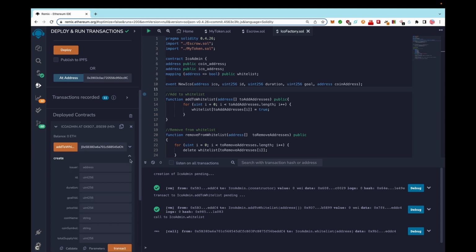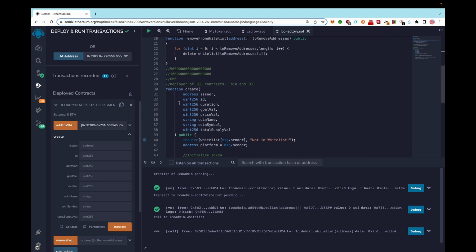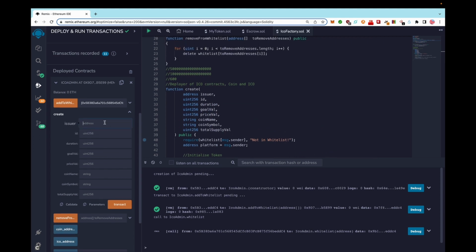Next, let's go ahead and create our ICO project with the create function. Issuer will be our address. ID we will set to 1. Duration of the crowdfund will last for 5 minutes, which is 300 seconds. Goal value, we will set to 5 Ether, which equates to this number of Wei. Price value, we will set per coin to cost 1 Ether, which equates to this number of Wei. Our coin name will be BNB Chain, and our coin symbol is BNB. Our total supply for this coin shall be 10, and let's click create.